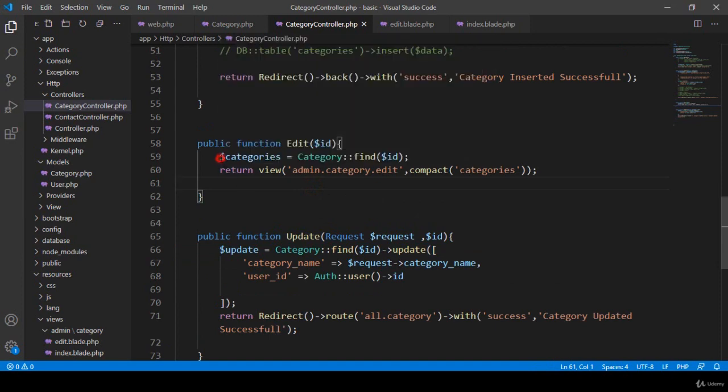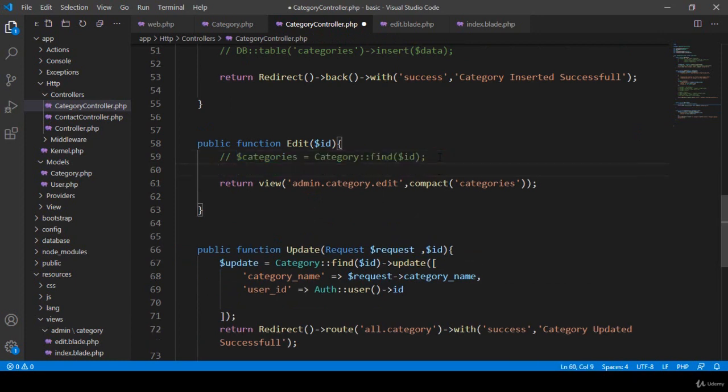I'll show you. First of all, I want to edit it. Here, I want to comment this out. If you want to edit, that means you want to load the page with a specific ID, and everything will be the same, only in your controller. That means in your category controller, here I want to update it.